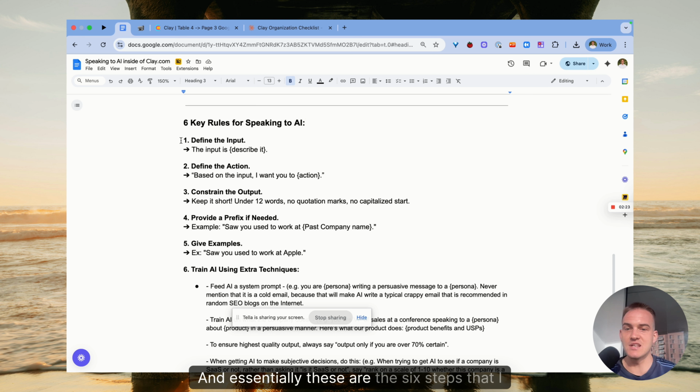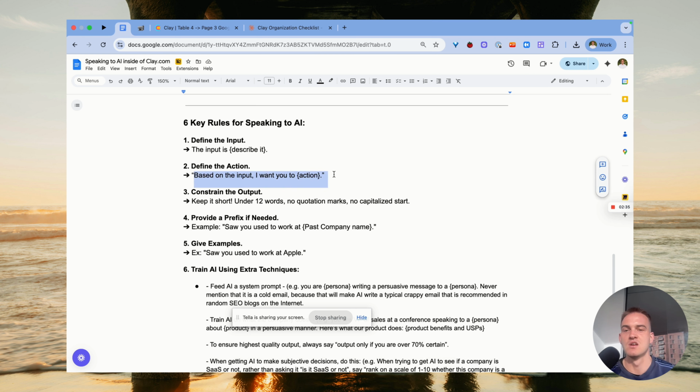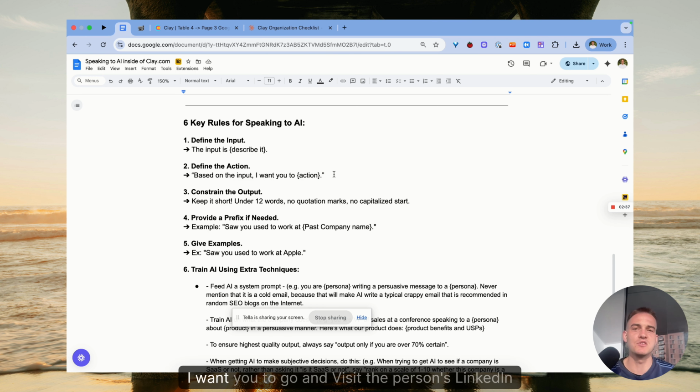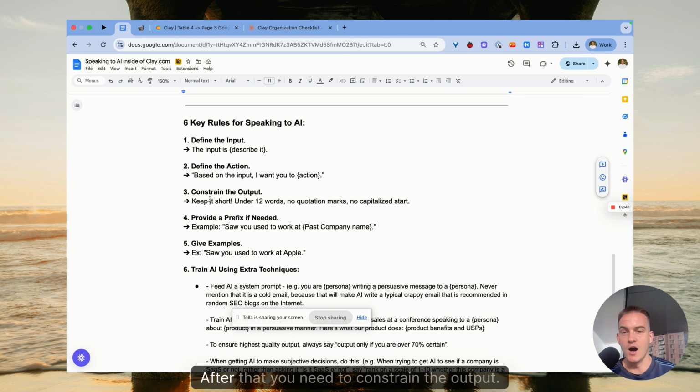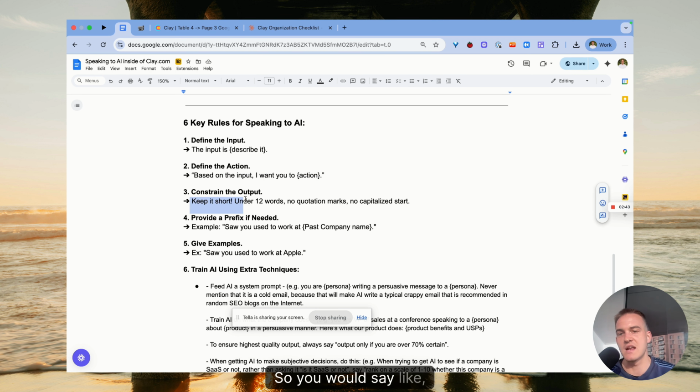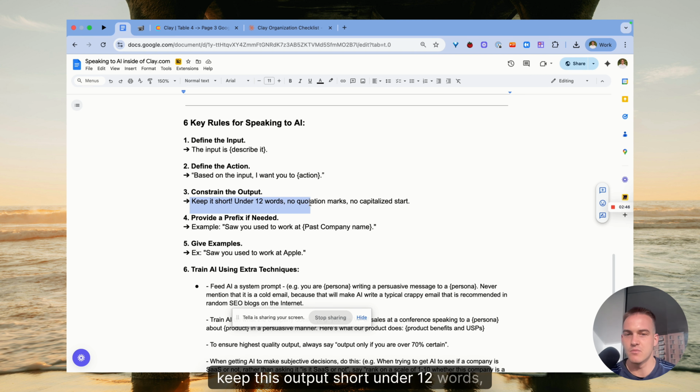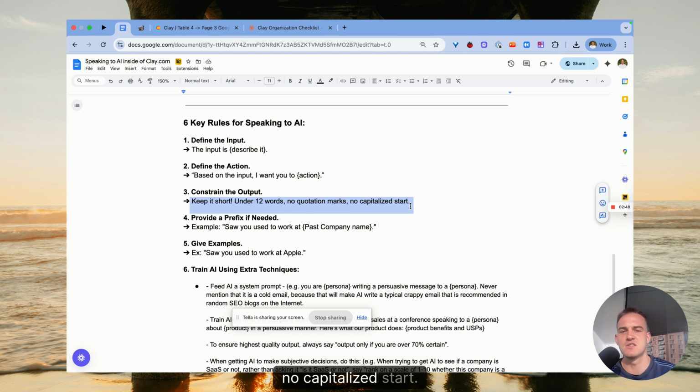Essentially, these are the 6 steps that I recommend that you take whenever you prompt AI. The first thing is you have to say, hey, here is the input, this cool thing. So for example, hey, the input is the LinkedIn profile of a person. The second thing is define what the action is. So you would say, based on the input, I want you to go and visit the person's LinkedIn profile and their website, for example. After that, you need to constrain the output. So you would say, hey, keep this output short, under 12 words, no quotation marks, no capitalized start.